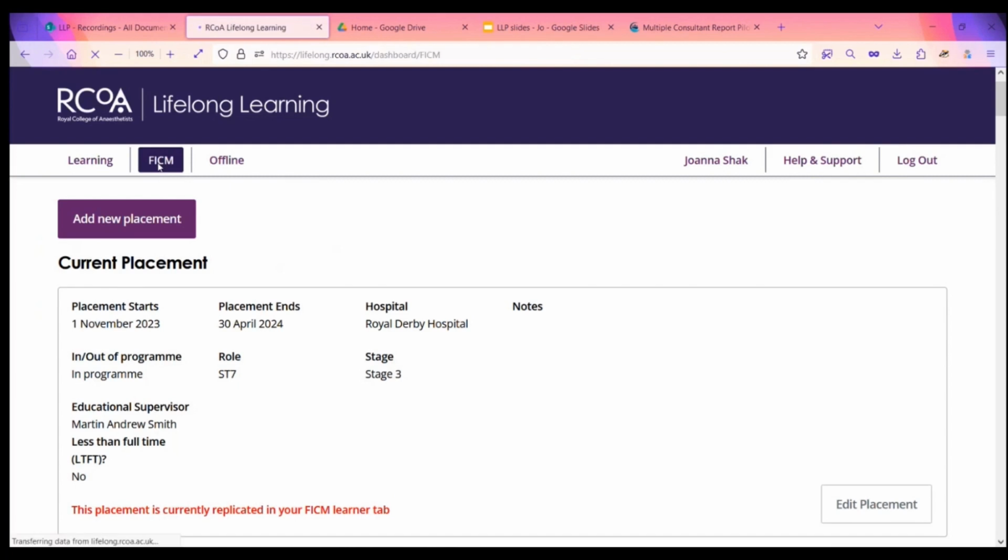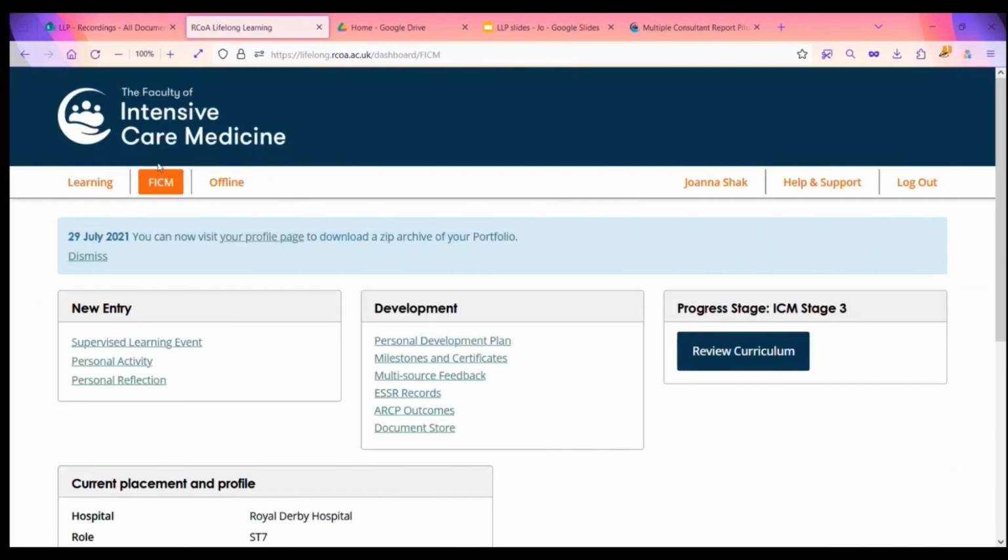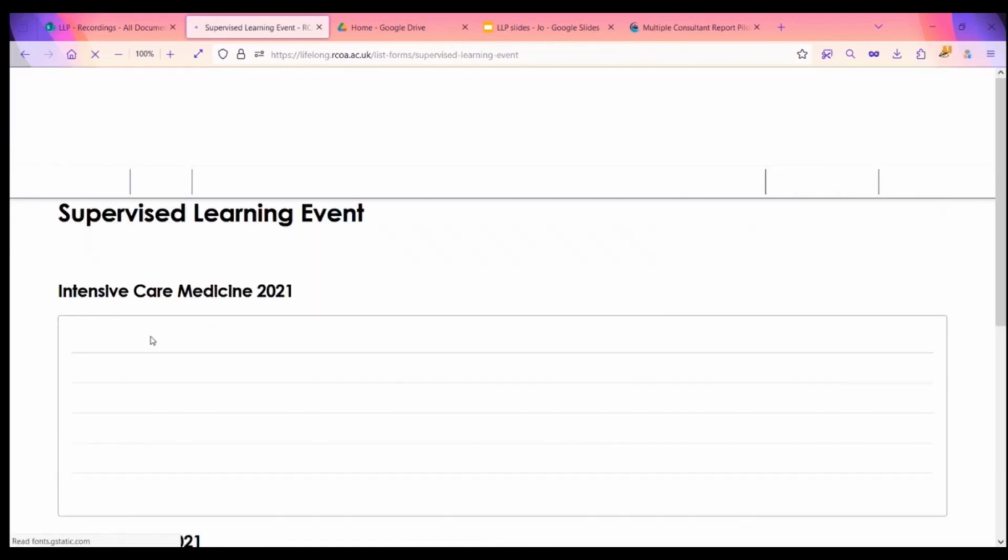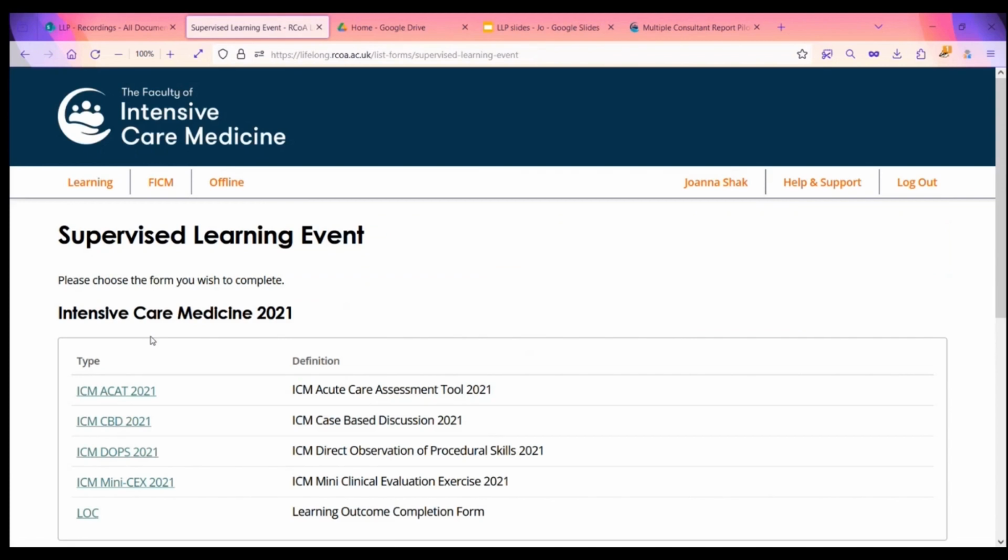As well as placements, when you do assessments on the LLP, you can link a single assessment to both ICM and anaesthetic curriculum. And I will show you how to do this using an example of anaesthetizing someone in interventional radiology, for example.